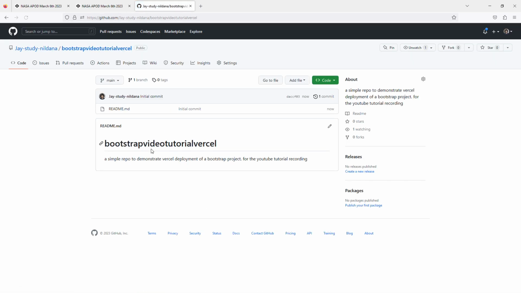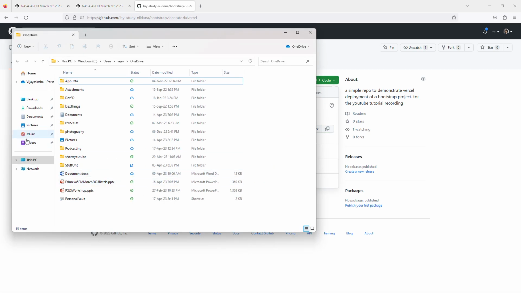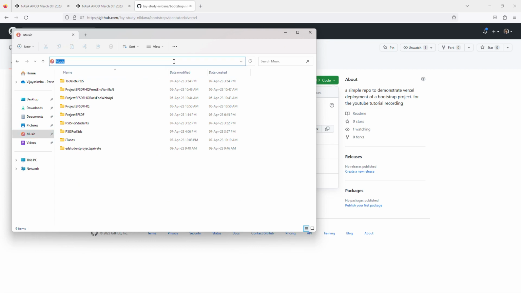And the repository is created. There we go. Okay, so next I'm going to go ahead and clone it. Let me go ahead and clone that here.